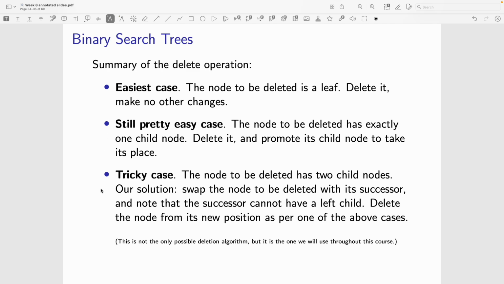If the node to be deleted has 2 children, then there's not an obvious way to promote one of the children while maintaining the binary search tree property. So you swap it with its successor, and then that turns the delete operation into one of the easier cases.